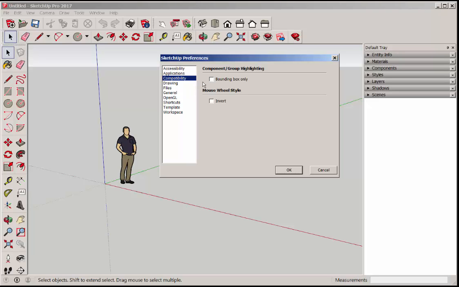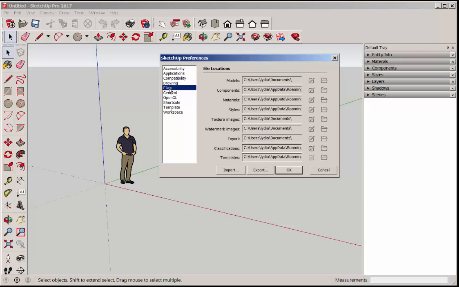Here are compatibility options, drawing options if you want your mouse to work by click, drag, release, or auto detect, or click, move, click, or you want it to not continuously line draw, and you have all those options. In the Files menu, you can specify where you want SketchUp to look for all these different files.